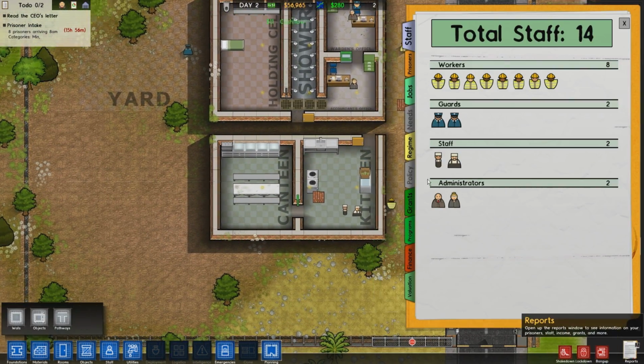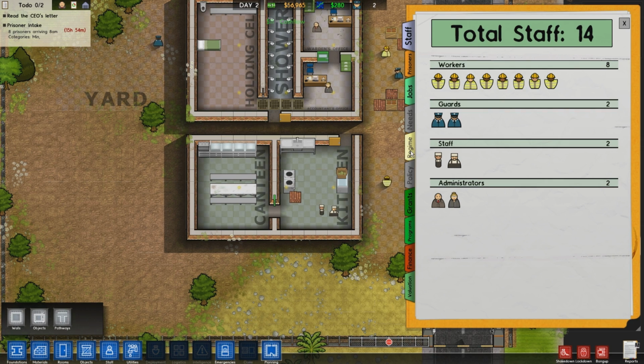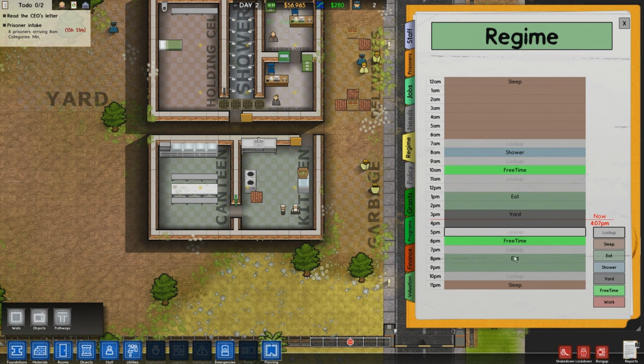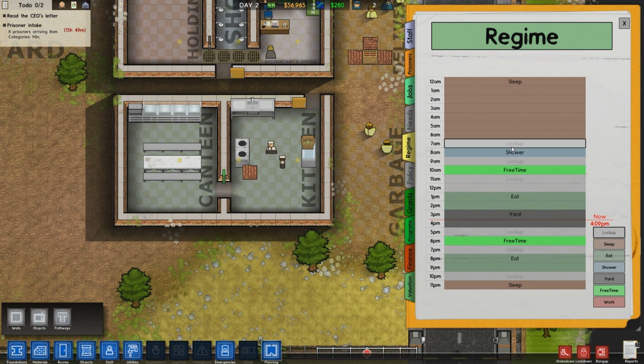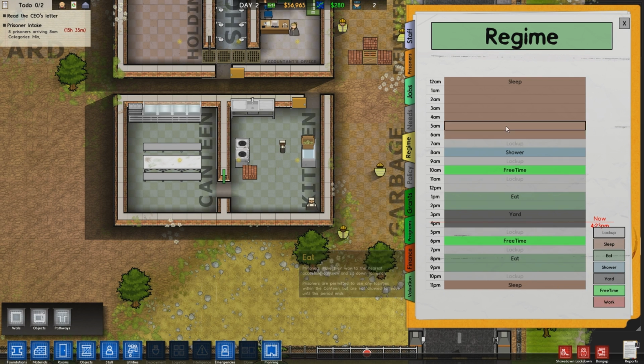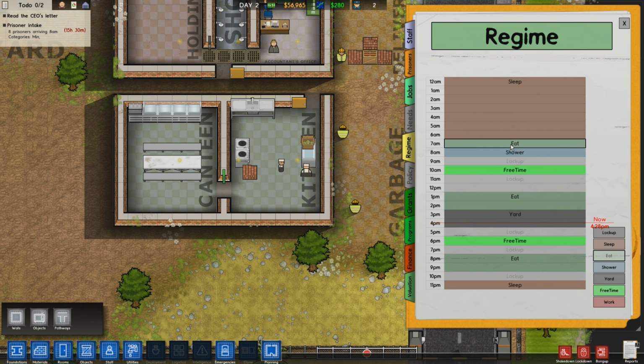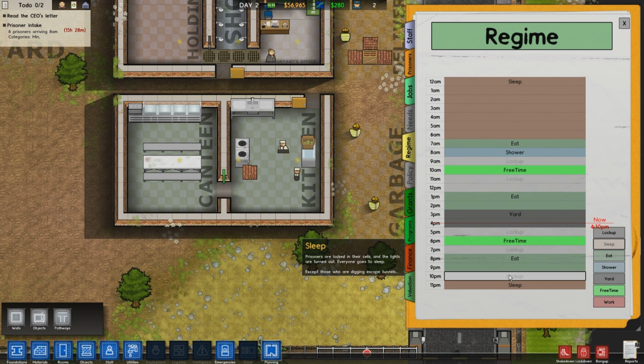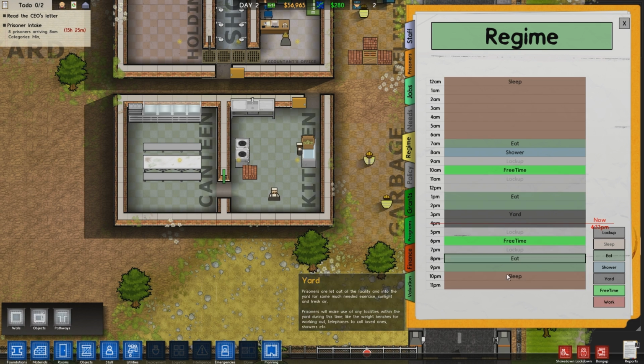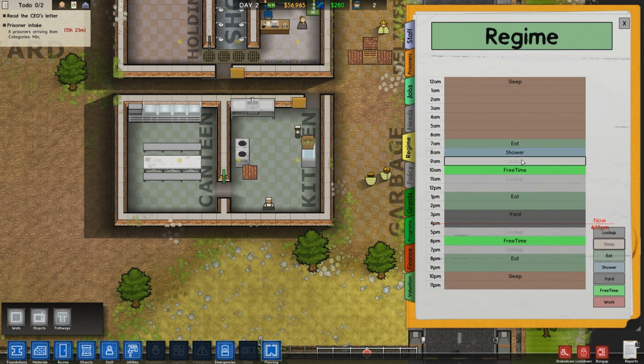Now, the thing you need to do is go to regime. Before your prisoners arrive, go to regime. This default regime is not great. You don't want to put your prisoners on lockup, really, if you can avoid it, because all it does is aggravate them. There's no reason for them to be on lockup the whole time. So if you want to change the regime, you very easily click on the option over here, so say eat, and then you click in there, and then maybe sleep, and then you put it in there, like so. It's very easy to change. So definitely get rid of the lockups.